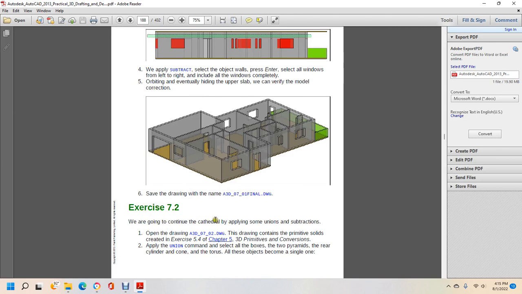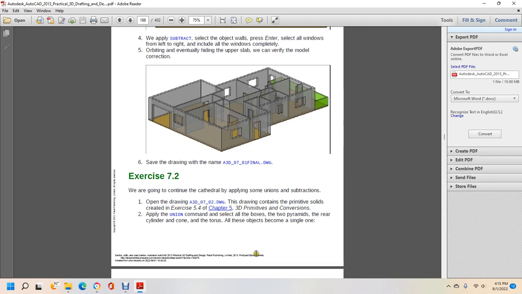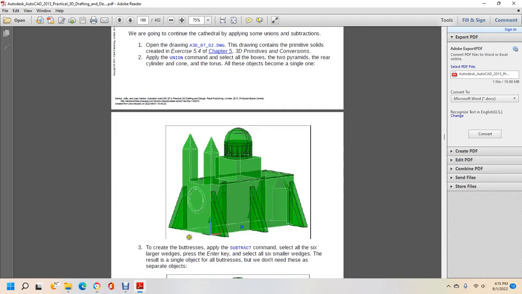Exercise 72. We're going to continue the cathedral, applying the same union and subtraction. Open the A3D 0702 drawing. The drawing contains primitive solids, creating exercise 5-4, Chapter 5, 3D primitive conversions. Apply the union command. Select all the boxes, the 2 pyramids of the rear, the cylindrical cone, and the torus. All these objects become a single one, and create the buttress.